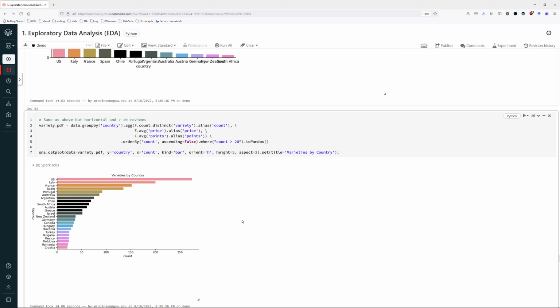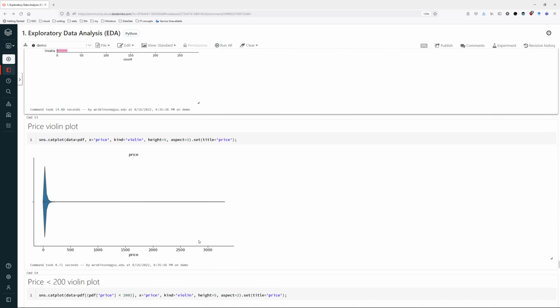Okay, next up, I can do the same thing here, but I can change my aspect to oriented horizontal instead of vertical. And I just allowed a few more countries by setting the minimum count of reviews to be over 20. So that gives me my same sort of plot, but oriented in horizontal fashion.